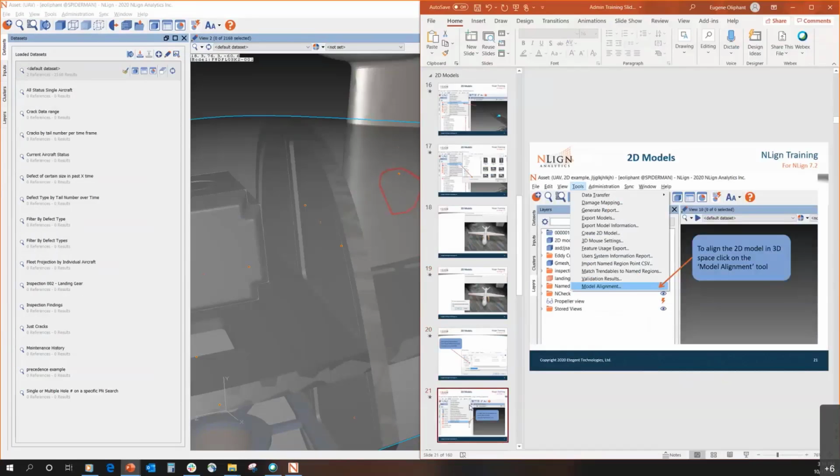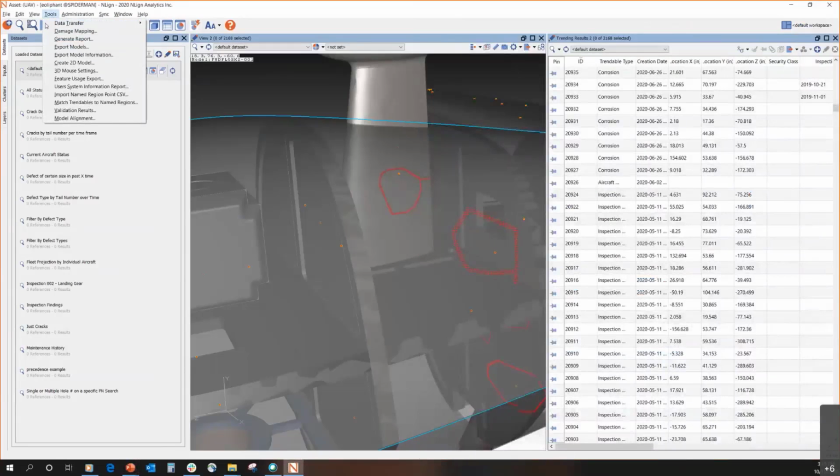Okay, so I've got the picture, I've got the NLign model file, but next I need to help align this 2D model within 3D space, because the engineering drawing doesn't exactly have XYZ coordinates to it. So that's what this next step is going to do. I'm going to go to Tools, Model Alignment now. We go to Tools, Model Alignment.